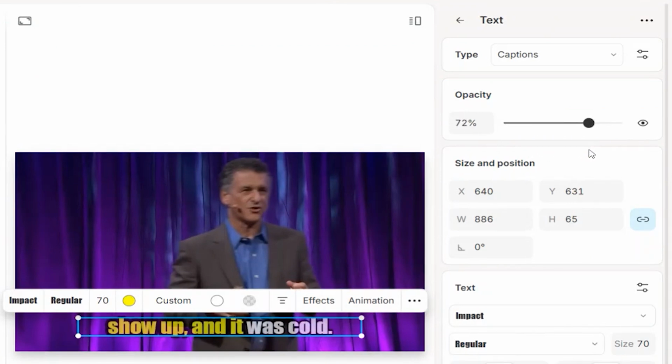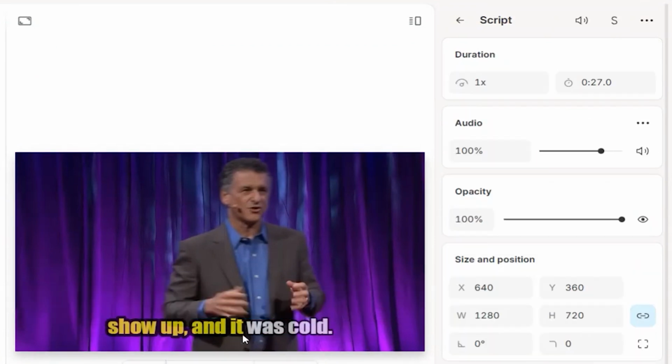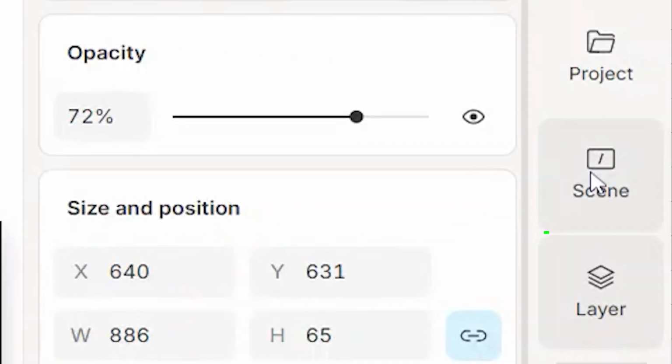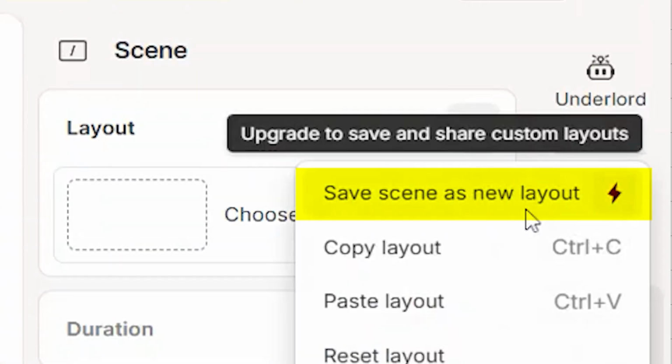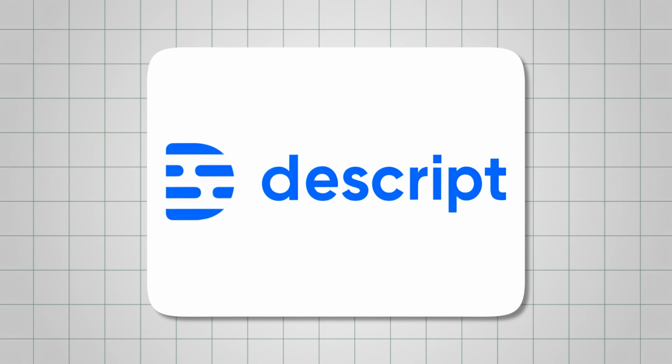Once you're happy with the look, you can save this caption style to use again later. Just go to the Scene section, click the 3 dots, and select Save Scene as New Layout. Descript will save it so you can apply it to any future videos with one click.